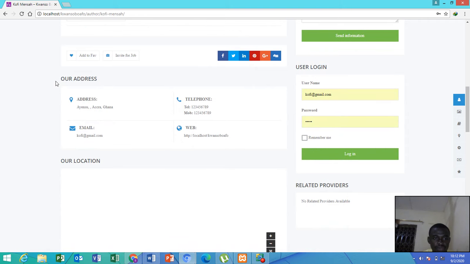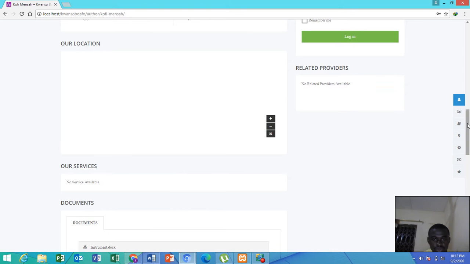And then we have the address, that is the location, the telephone number, the website if they have one, and the email, then our location. Here too, as I've been saying, the system is still under development. This is a place where you're going to show the map, or it's going to show the provider on a map. On the Google map, you are going to see a Google map here when the system is fully developed.